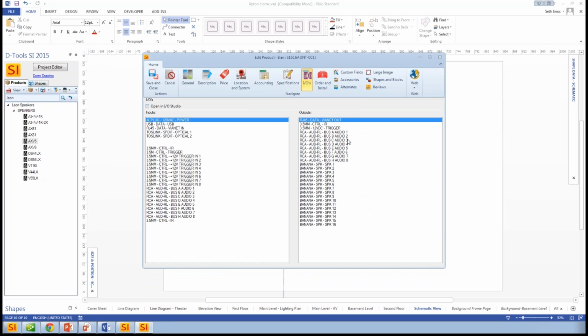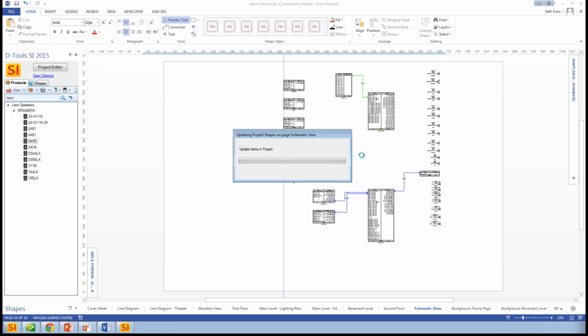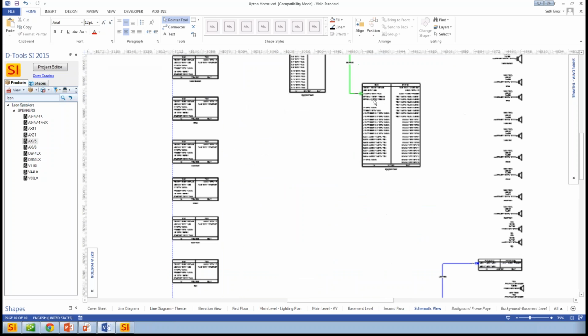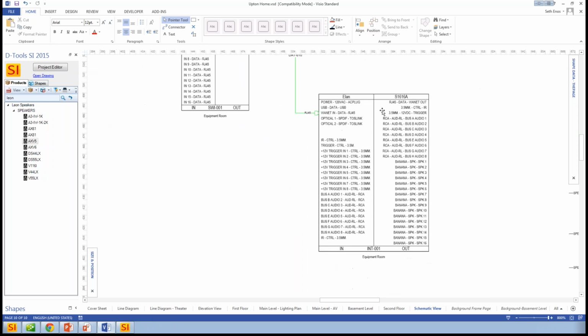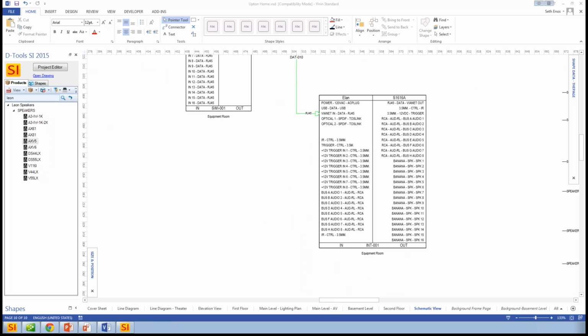I'll say no, but save and close here. You'll notice there's the blanks now, so you can get a little more organized when you're creating these. Very, very cool. We also have a smart call-out shape that's way cool.